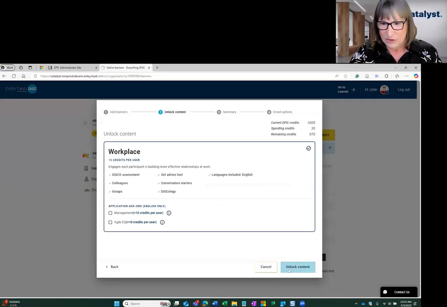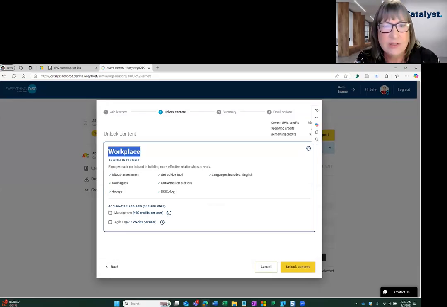So once you've added the learners, then you have to tell Catalyst what content you want to give them. After they complete their assessment, what do you want them to see on the screen? And these are your options: Workplace Management and Agile EQ. By default, Workplace is selected and you can't turn it off. You can click on that all day long and it's not going to turn off. Everybody has to have Workplace.